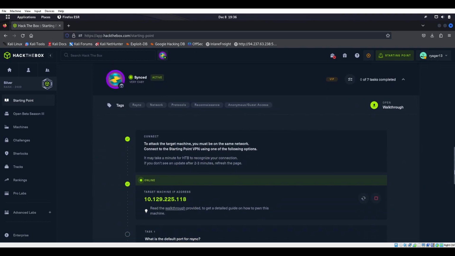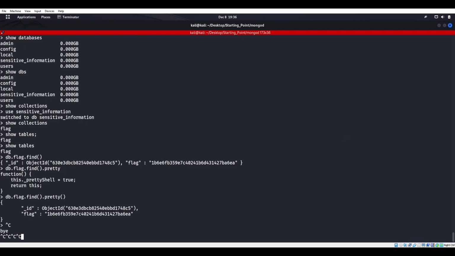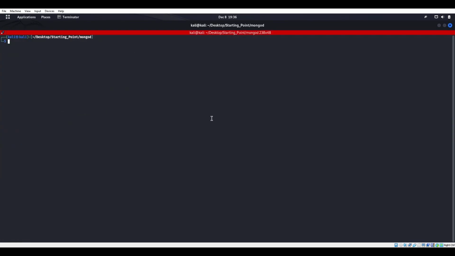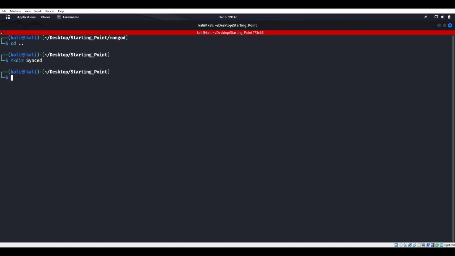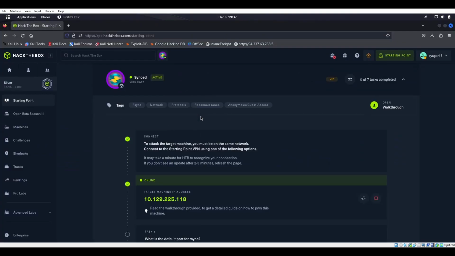And this is Synced on Hack The Box. So let's go ahead and grab the IP address here. We just got finished with the Mongo one, so we go ahead and exit out of here, and we'll cd back. We'll make a directory, synced, and cd in there. Like I said, I've not done this one, so I'm going to do this one at the same time that you guys are doing it.